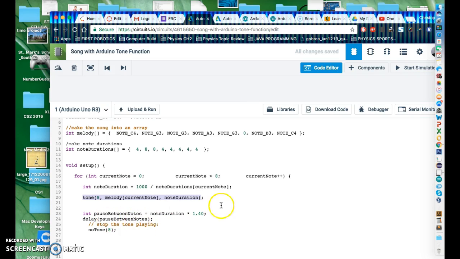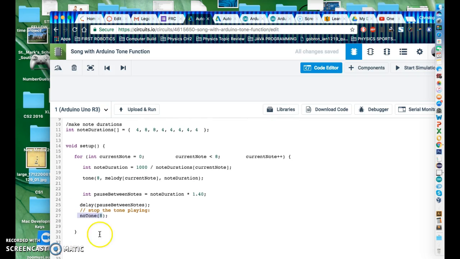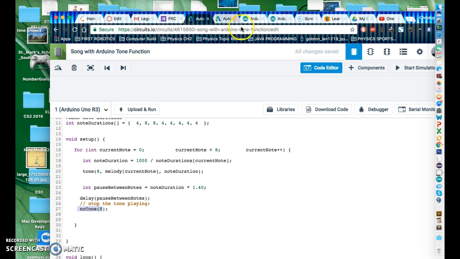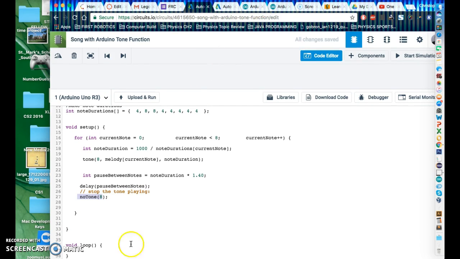We decided to have like a pause between notes, okay? And so we compute that actually, and then we'll delay it. And then there's a thing called noTone, which kind of turns off the sound. What will happen is if you say play sound, we'll play it until you tell it to stop, basically. And then that's it. We have nothing in the loop part. Okay, we don't play it over and over again. We only play it like once. Okay, that's what's going on right now.